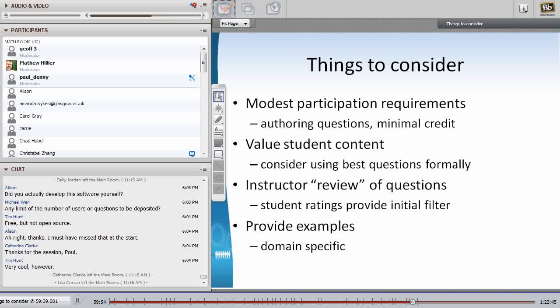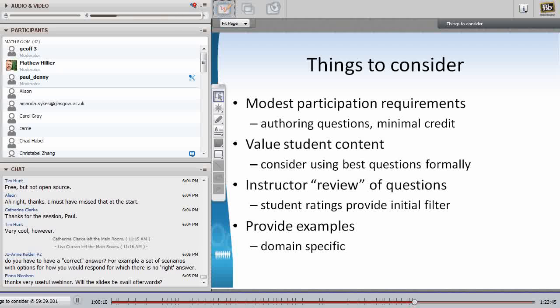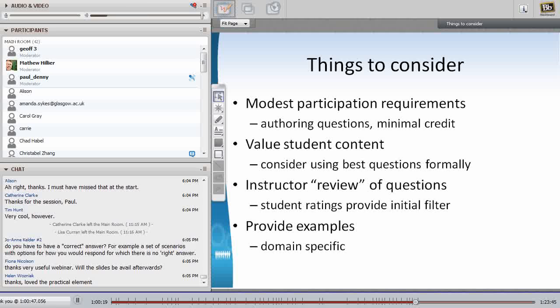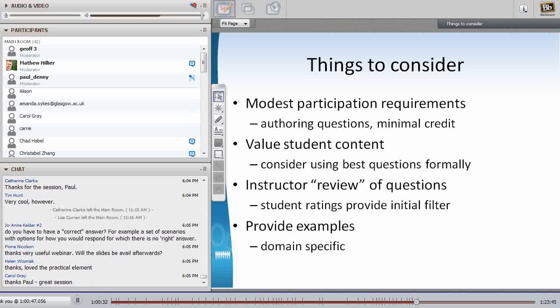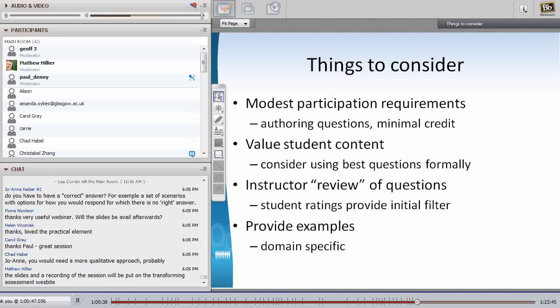I know many instructors use the very best questions created by their students on formal examinations. That can be a really good way of motivating students to not only create good questions, but also to use the resource as a practice repository. I think it's also a good idea, if possible, to review the questions that students are creating, and the way that I've been doing this recently is to let the students rate the questions as they do normally, and then use those ratings to provide a filter for me so that I don't have to look at all of the questions, but I focus on the lower quality questions, and then, for example, tend not to reward students who've contributed questions that are particularly low quality.